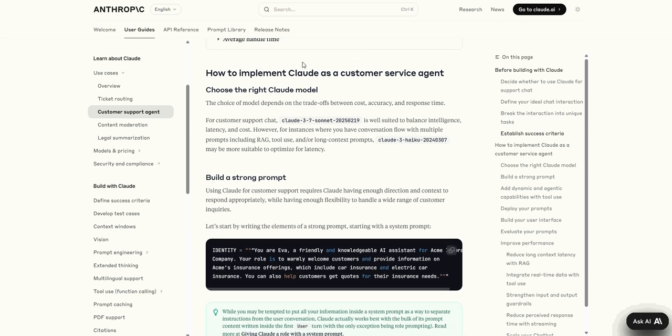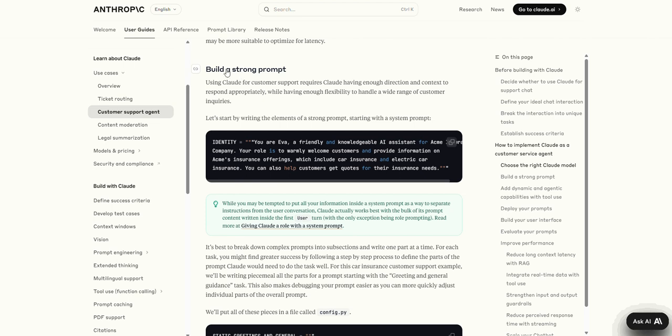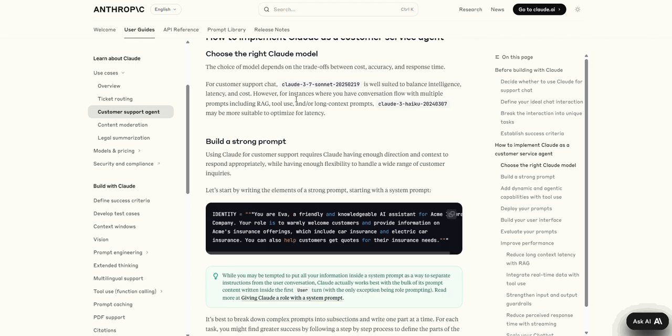How to implement Claude as a customer service agent, right? The first step is to choose the model. You can choose the most advanced model, or one with less latency, or a cheaper one, right? It will depend a lot on your objectives. We can talk more about this in the models and pricing area. It's important to select the model that's best suited for your use case.